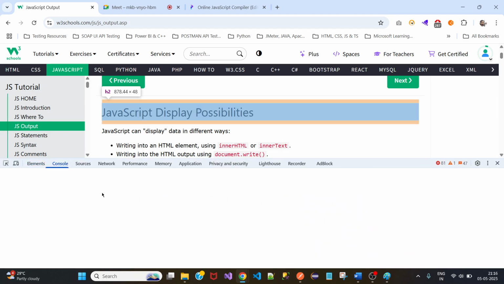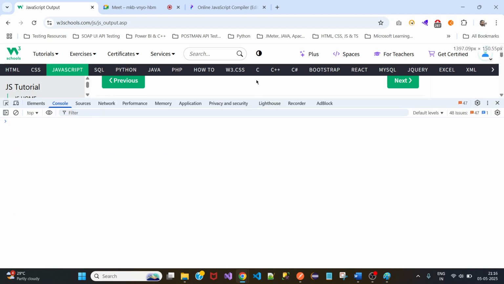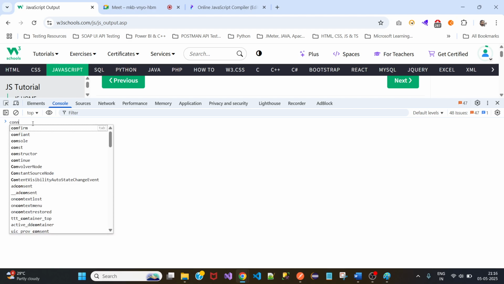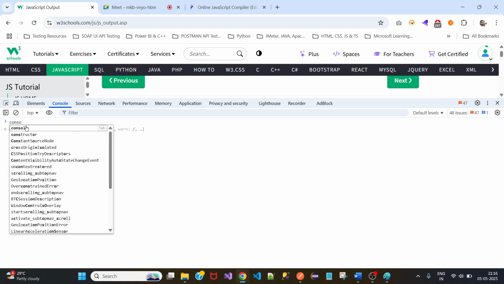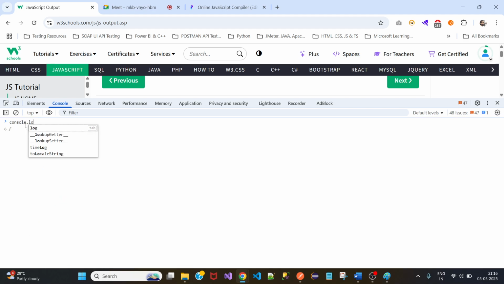I can write it here. Console dot log. It has printed hello world. So if you want to print anything to the console, if you want the output displayed in your console, then you just use this statement.